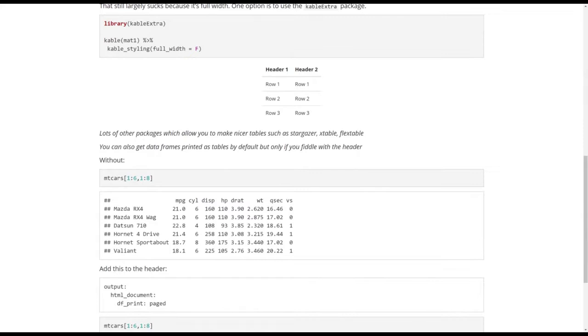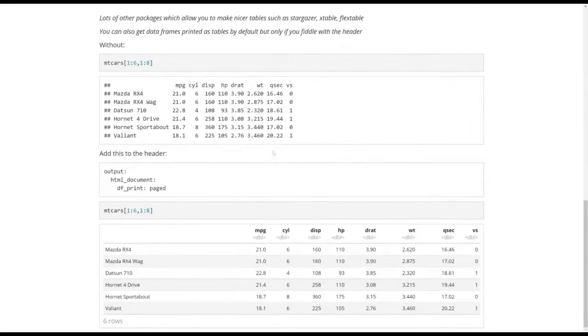There's lots of other packages to make nice tables. There's Stargazer, there's Xtable, there's FlexTable, and various others. I'll leave it up to you to explore those if you want to. And I've also put in a little bit something here about options for printing things like data frames as tables.